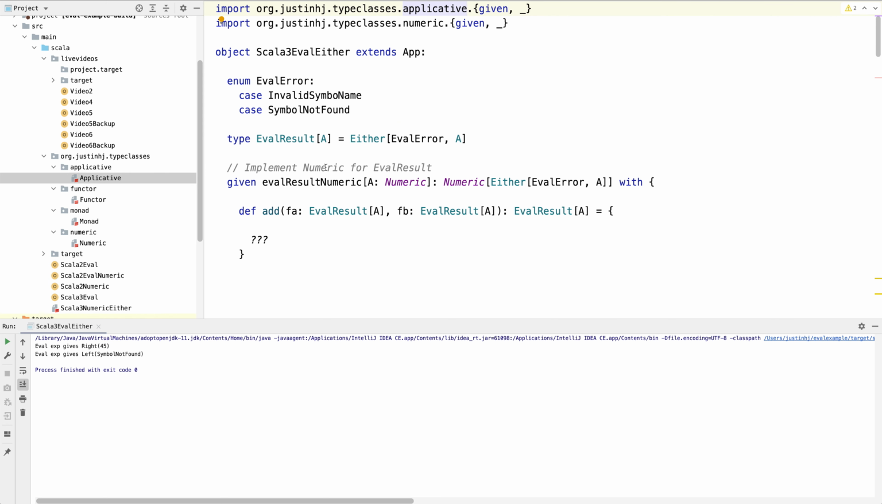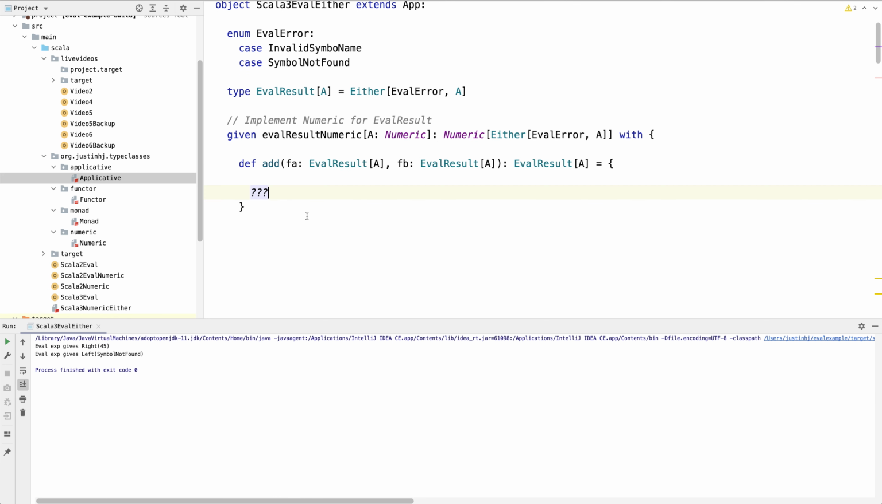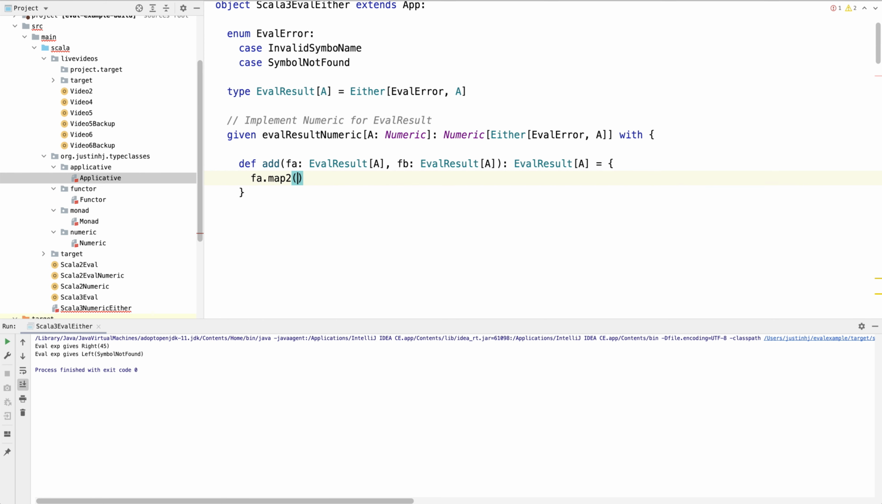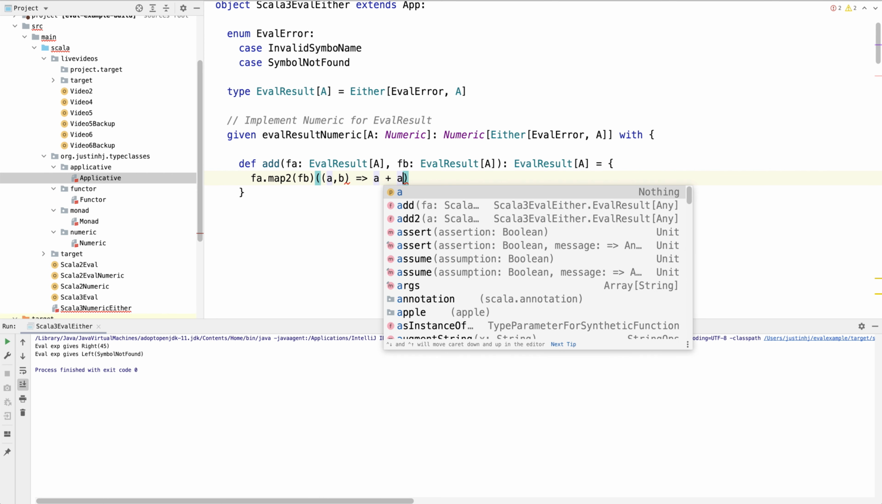So what we want to do is we've already brought the applicative into scope. We're going to use the map2 function here, and you'll see that this works a lot nicer for the use case. So we just take the FA, and then we're going to call map2 on it, and the first parameter is the second parameter of the function, so FB. And then the third parameter would just be a function that takes two parameters. So in our case, we're going to take the A and the B, and we're going to just add them.